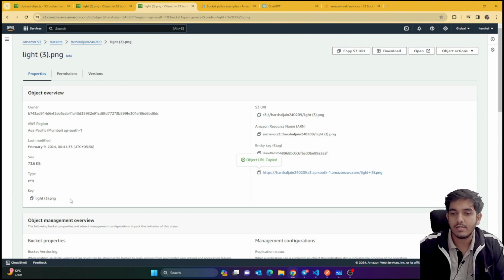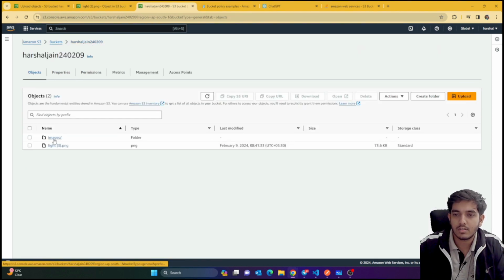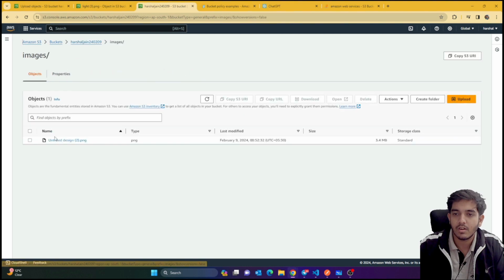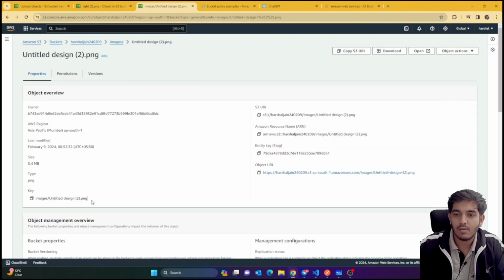So what's the key? Just remember the key here. For the specific image, the key is just the name of the image. That's it. If I give you another example, we created the images folder. Now in this case, what would be the key? The key would be simply this.